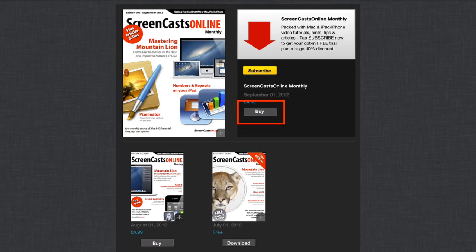I can buy, so there's a buy button. I can subscribe. So if I want to take out a monthly subscription or an annual subscription, I can do. And I can also buy the individual episodes down at the bottom as well. You'll see the August the 1st episode. I can buy that, or I can also download the free issue. Let's go ahead and download the free issue. Okay, so that's 18 megabytes. So that's the contents of that particular issue being downloaded to my iPad.